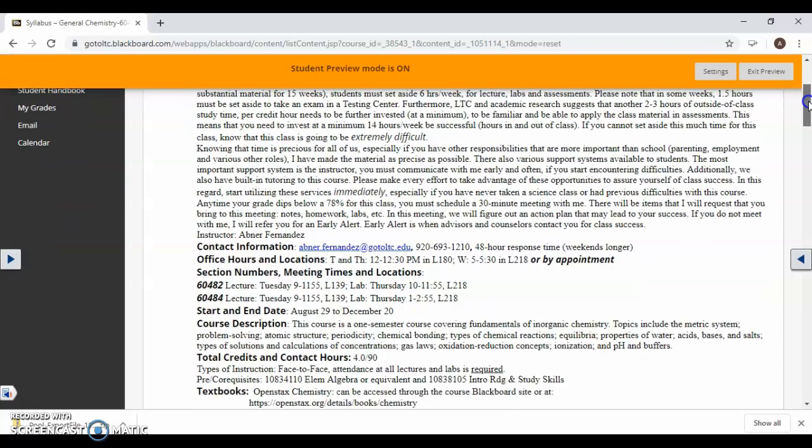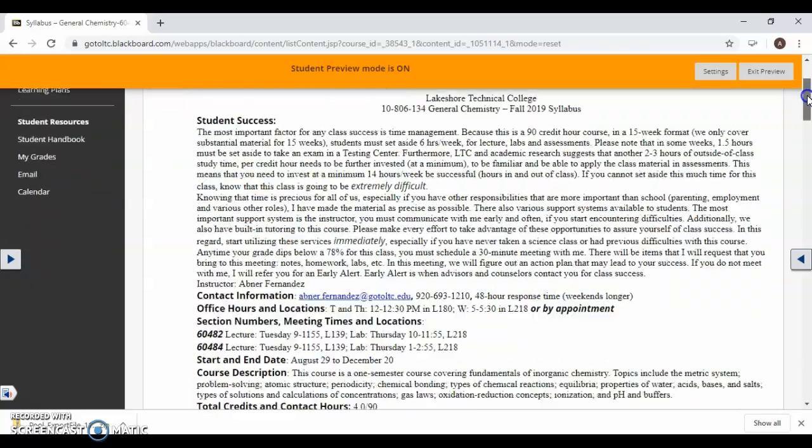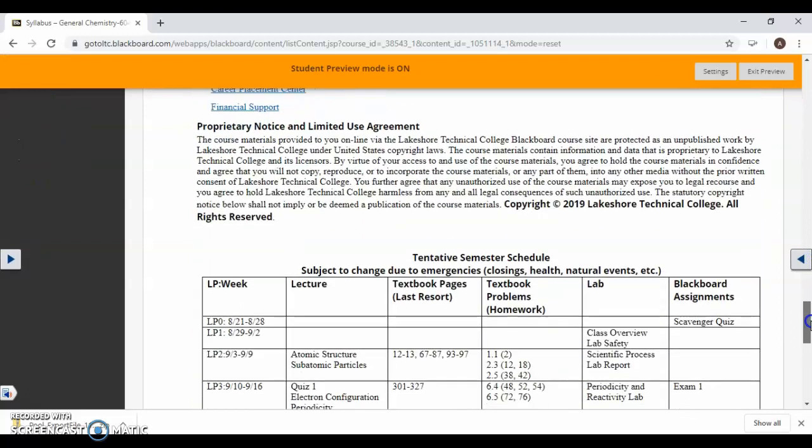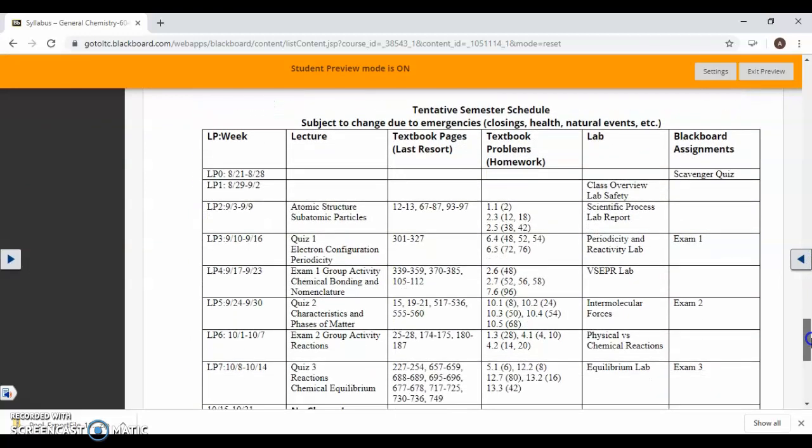All right, so this is the syllabus. What I'm going to do right away is show you the schedule. So obviously we start, in this case, on the 28th. For the Wednesday class, that's going to be our first meeting. For the Tuesday, Thursday class, we're going to be meeting on the 29th. So this is the tentative summer schedule.